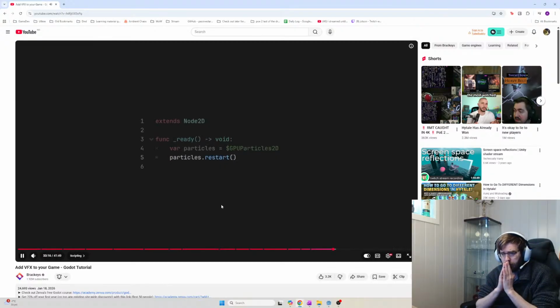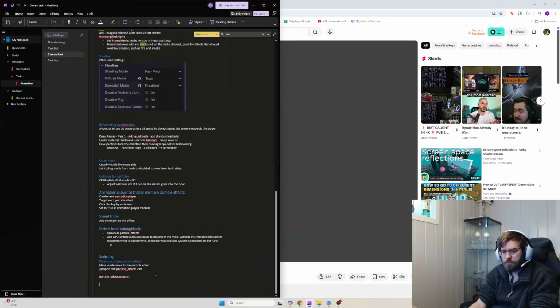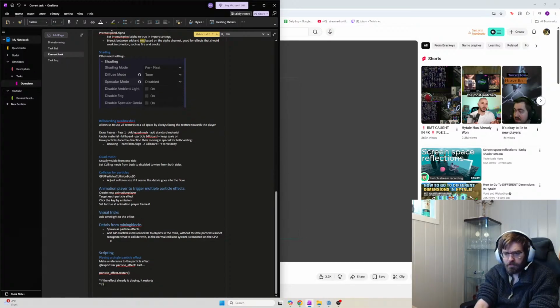And call the restart function. As the name suggests, if the particle system is already playing, it will restart. This is great for one-shot effects. Okay, so that's something to note though. If the effect already is playing, it restarts. If it's not playing, it starts playing.